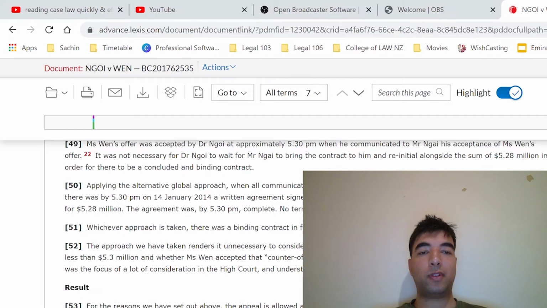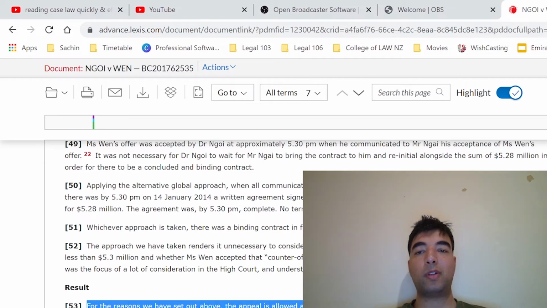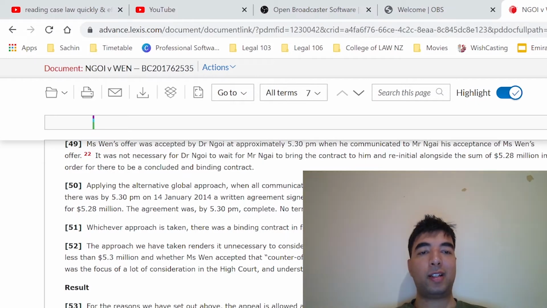So the result is the final decision. In this instance: for the reasons we have set out, the appeal is allowed, and the judgment and costs order of the High Court are set aside. A binding contract was formed about 5:30 p.m. on the 14th of January 2014 that was enforceable under Section 24 of the Property Law Act. And we direct it to be performed within 30 days of the date of the judgment. So in this case, basically, it was about the sale and purchase of a house. Basically, there was no offer nor acceptance by the two parties.